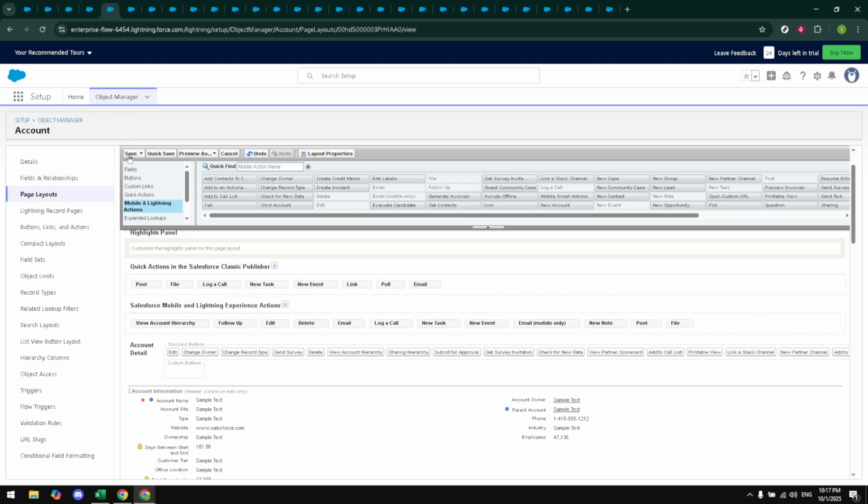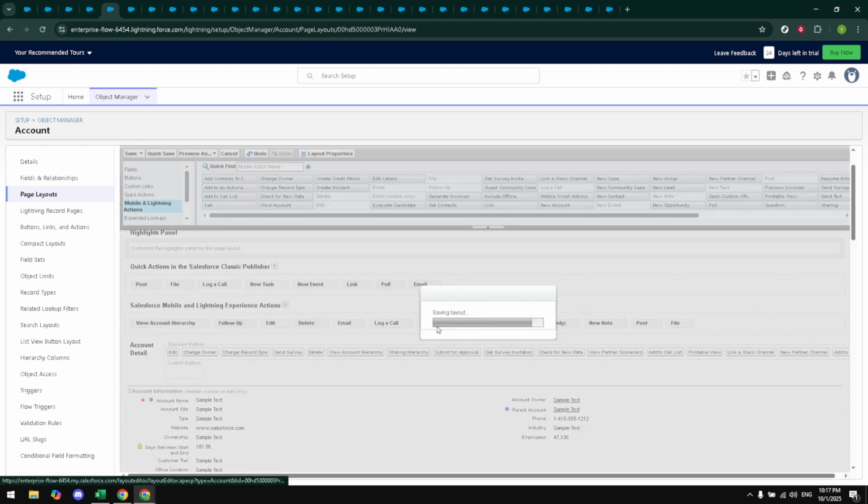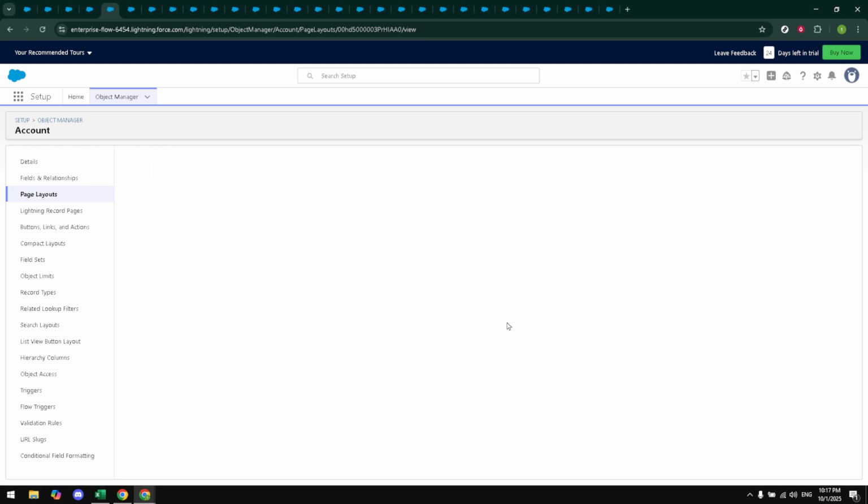And there you have it. Showing or hiding the follow button can be accomplished in just a few steps. This simple customization can greatly enhance your Salesforce user experience by tailoring it to meet the specific needs of your organization. Make sure you test your changes to ensure they work as expected.